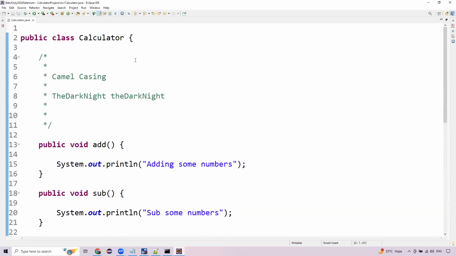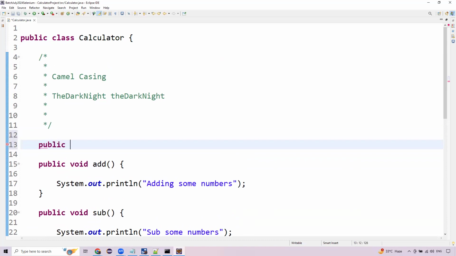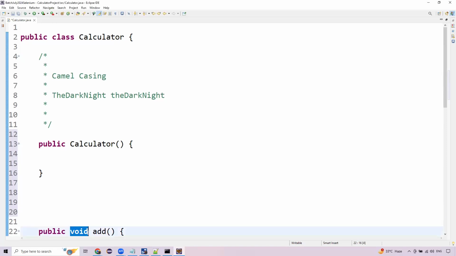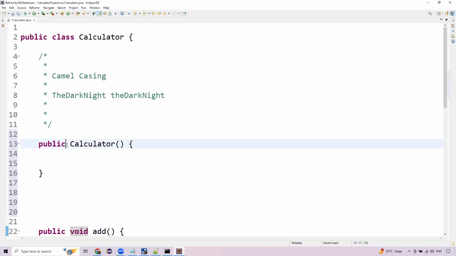Now there is one more method which has the same name as the class name. What do we call it? A method having the same name as the class name. Constructor. What are constructors? We have constructors in C++ as well. What are these? They do not return anything. There is no return type. See, I've written something like void over here. I have not written anything here.